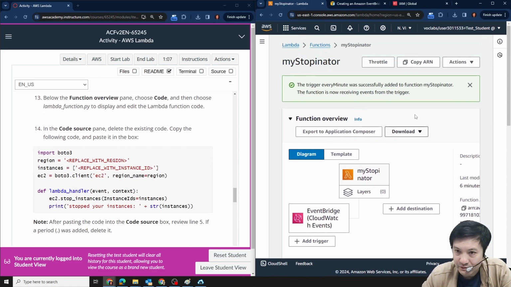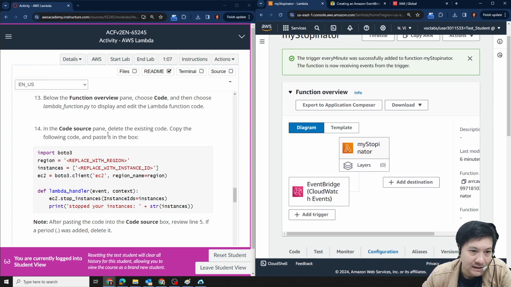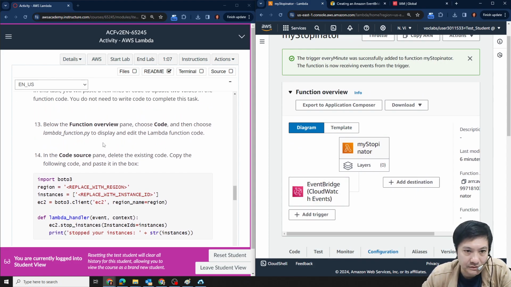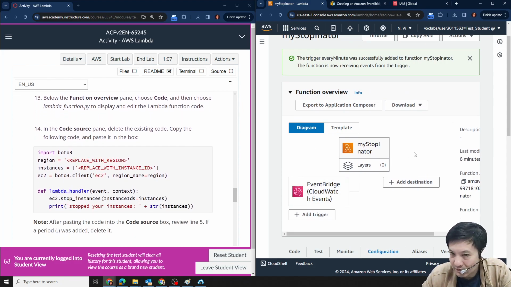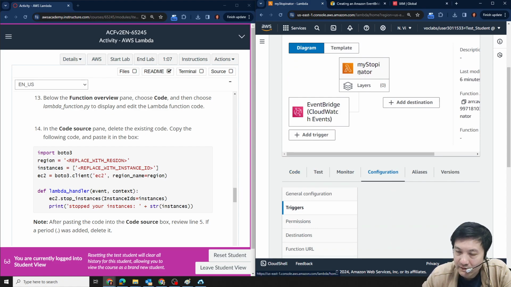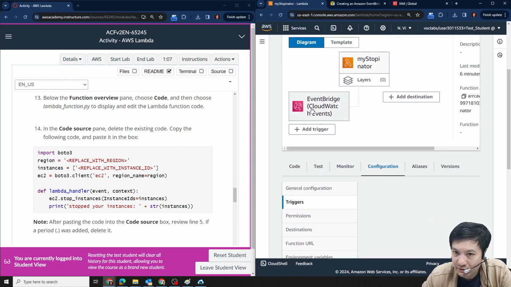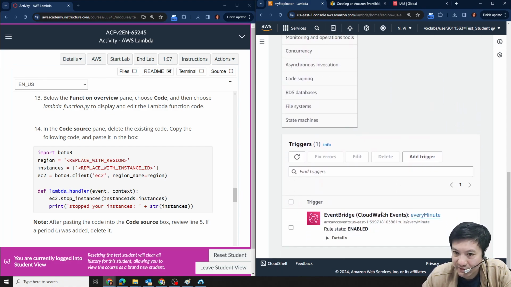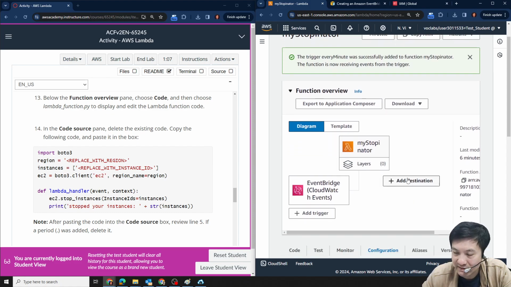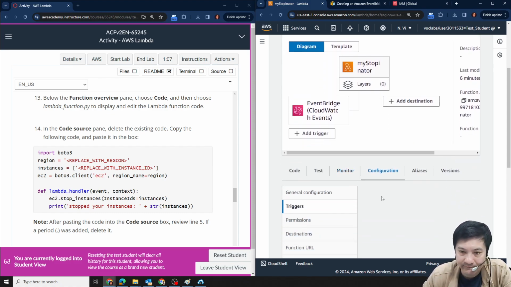Let's go back to the function overview. Here you see the event trigger, and then we want to update the source code. And you can click on the Lambda function here. Click on the code. You can click a different view. So yeah, if you want to configure the trigger, you will click on the trigger. You will see the destination, which is the output, and we don't check the destination now.